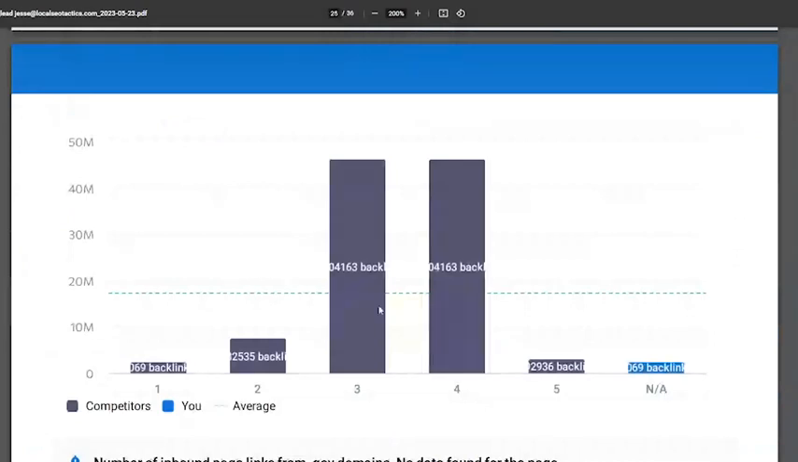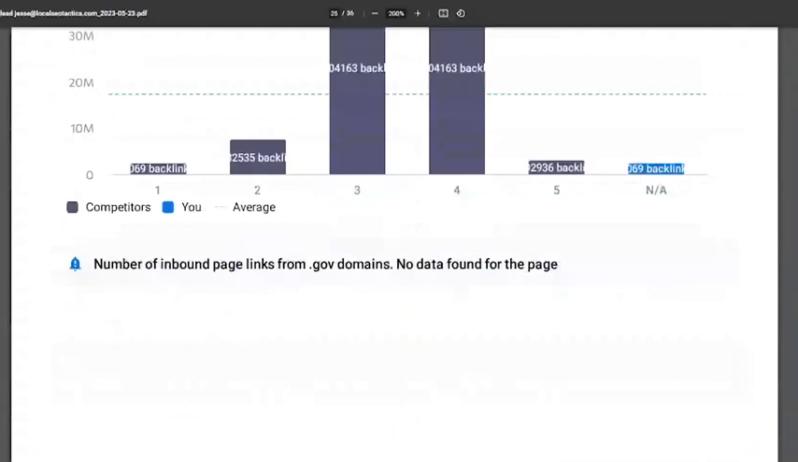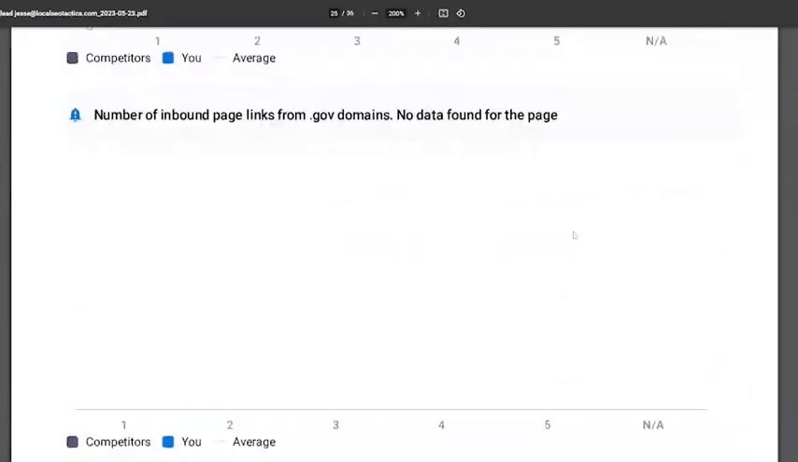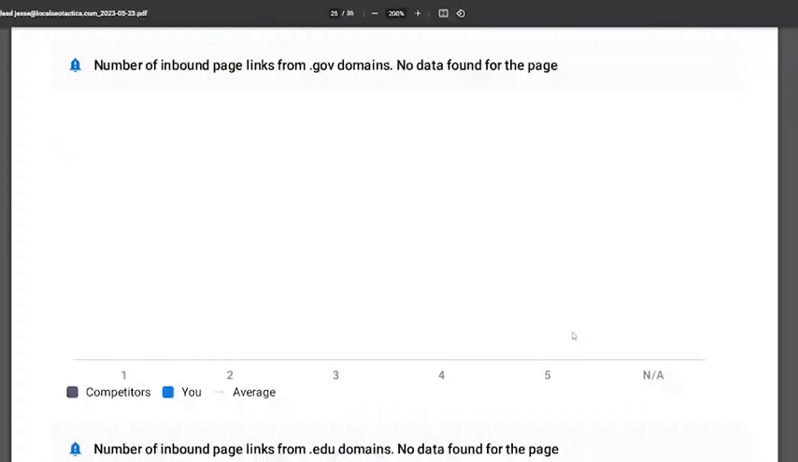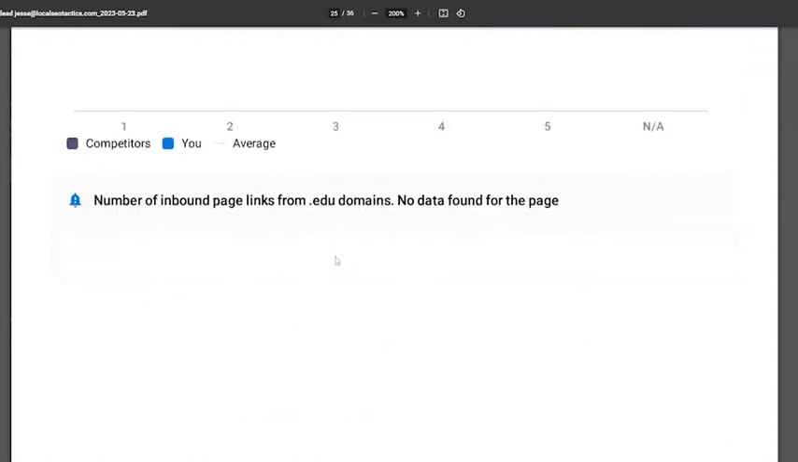We have, again, just tens, hundreds of thousands for our competitors. Number of inbound page links from .gov domains. That's always something that everybody puts a lot of value on in the SEO space, is getting linked to from a .gov, just because that's very controlled. You can't just go buy or manufacture that, right? Definitely proves a lot of legitimacy if you're getting linked to from a government website. None of us, competitors alike, have that. So if you've got that showing up in your report, you're doing something good there.